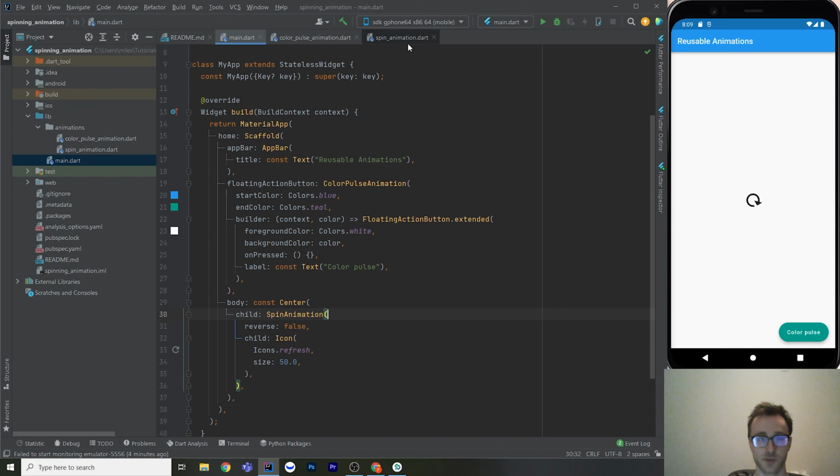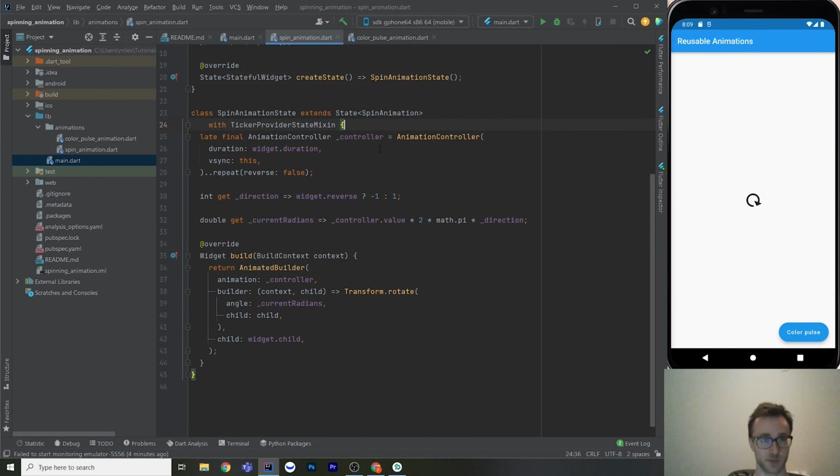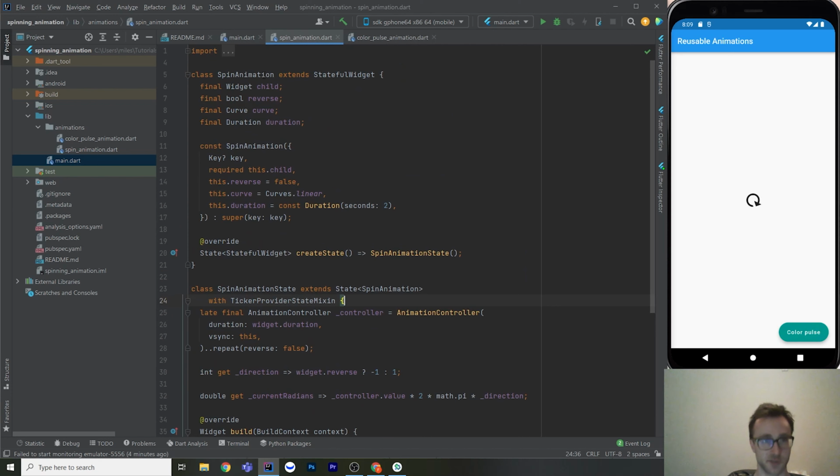Okay, so first let's look at the spin one. I think the spin one is slightly simpler. So the spin animation is a widget, and it's got to be stateful, and we're going to see why in a sec. So the first thing it needs is a child, and then there's just some other inputs to control the animation, because we're going to basically make a wrapper for the animation, and we're trying to make it easier to consume, because we don't want to make every single widget in our app need to declare an animation controller if we can make just this one kind of wrapper for it.